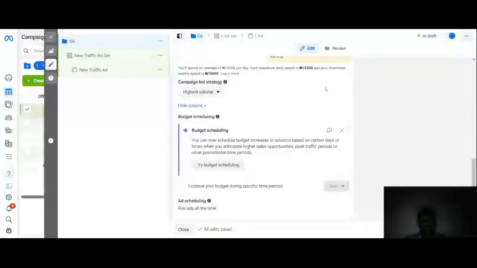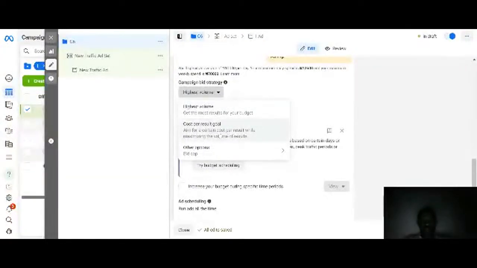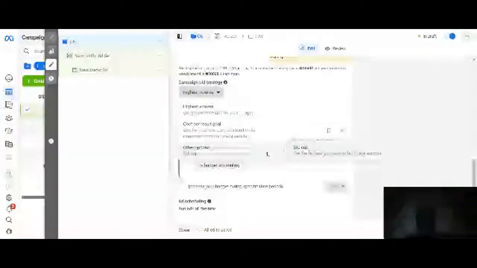If you come here and click on the edit button, you see the different options. So we have highest volume, cost per result, and of course we have the option which is bid cap. Let me start from bid cap. So bid cap, it says set the highest you want to bid in any auction. The highest you want to bid in any auction.